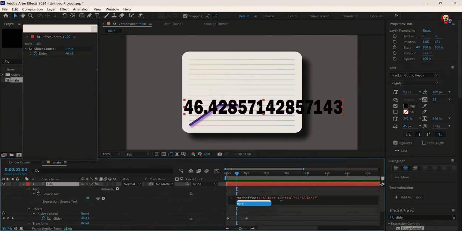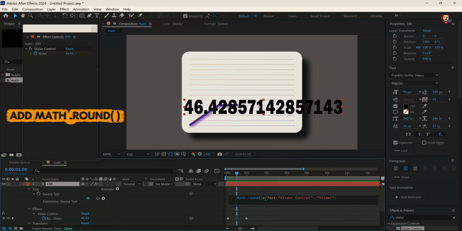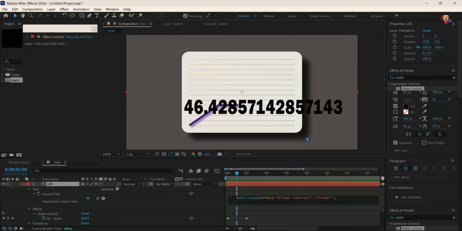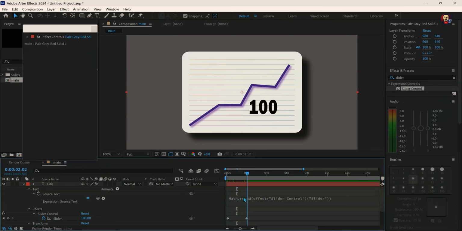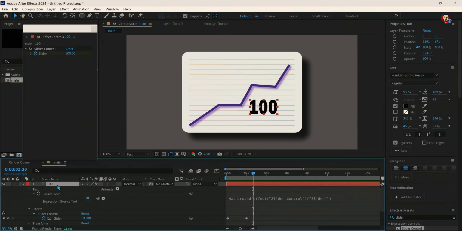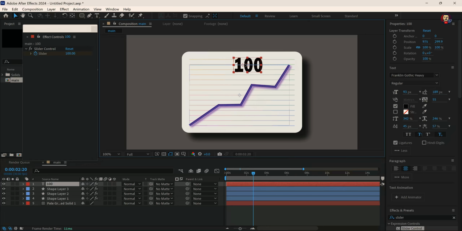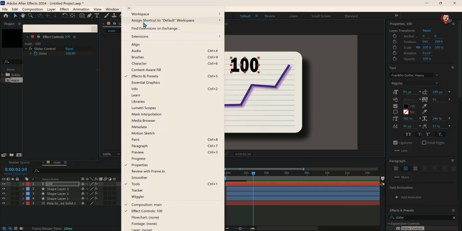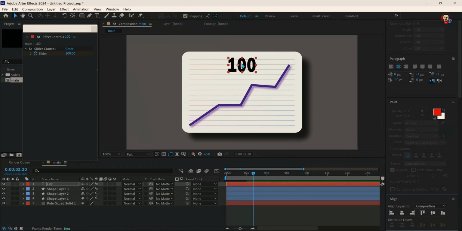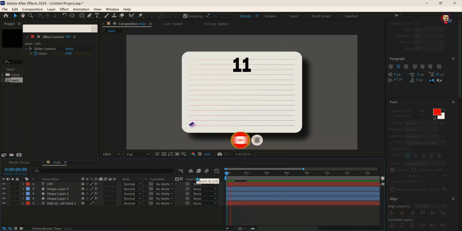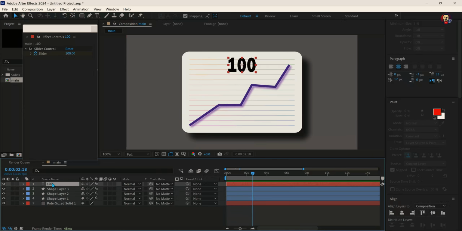And where we have this expression, what I'm going to do is I'm going to add Math.round. We have this function now. Now under the circular braces, I'm going to place this. So now what it will do is it will give us this whole number. We can just align it over here. Now if I press play, you can see our numbers will be whole numbers.